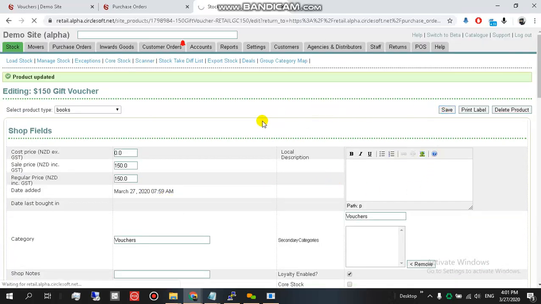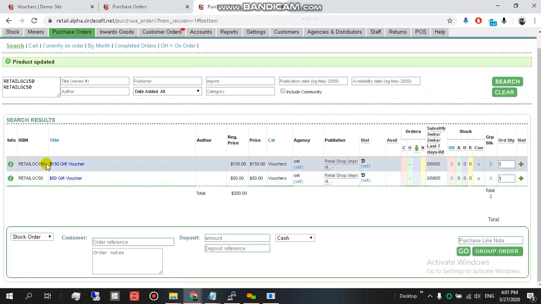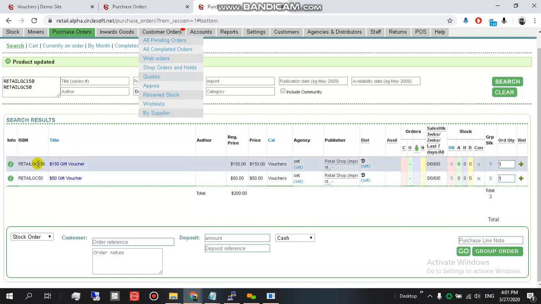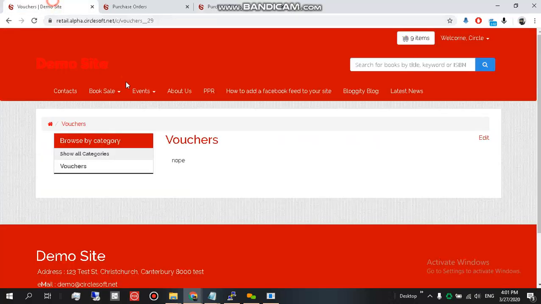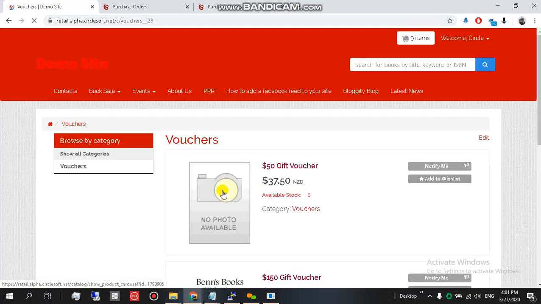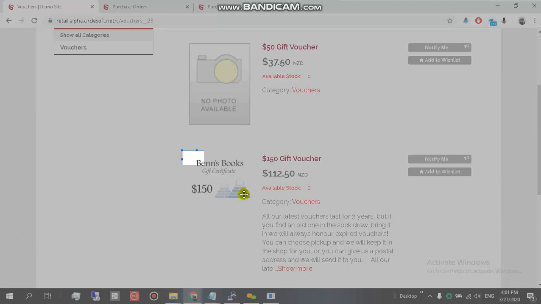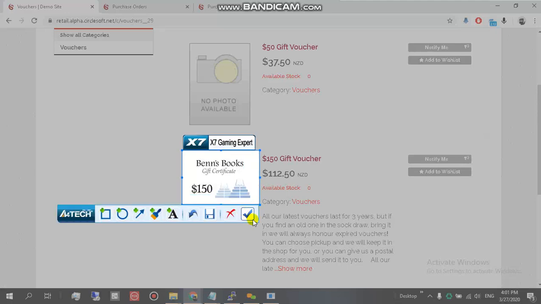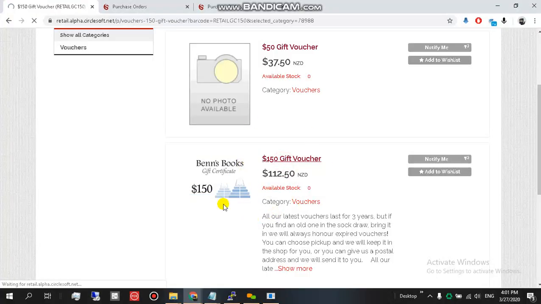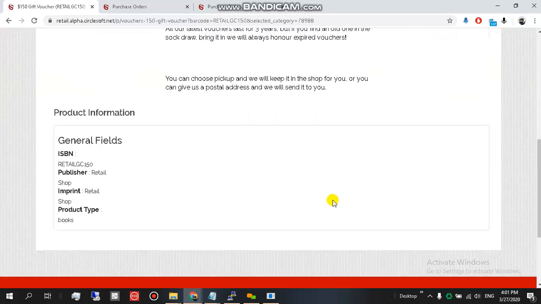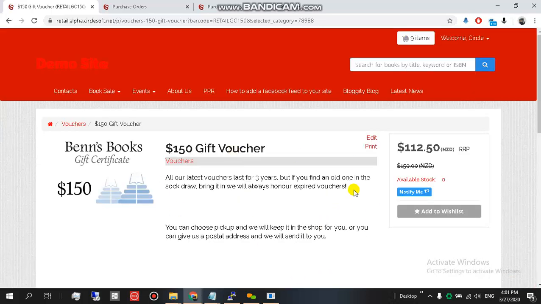So when you click on save, all the information that I have added to retail GC 150 will now be present on the website. So I have borrowed the image from Ben's books, right? So if I click on the voucher, you'll see the description coming from a different shop.